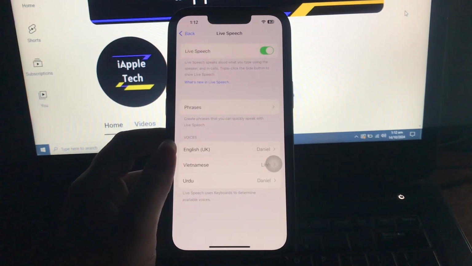So now whenever you want a phrase narrated in your voice, triple press the power button to access live speech. Type in a phrase you want to be spoken and tap send. And tap on phrases and choose a favorite phrase.